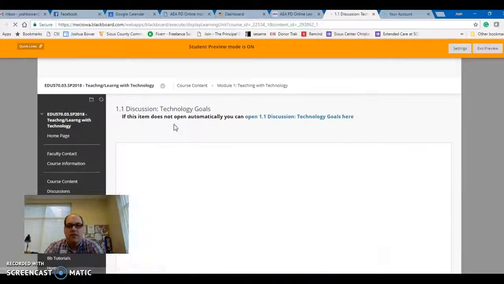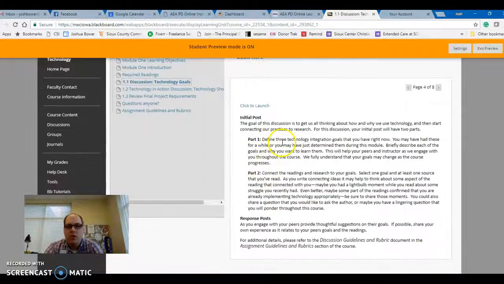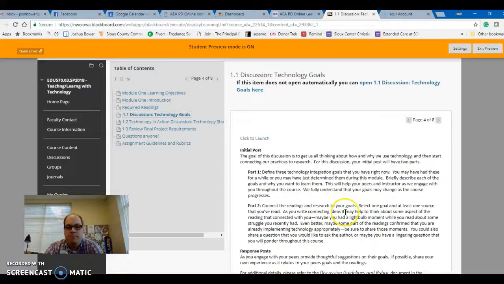The discussion, the first thing. The goal of this post is to get us thinking about how and why we use technology and start connecting our practices to research. So your initial post has 2 parts for this one. There's a part 1 here and a part 2, and then as you engage with your peers, provide thoughtful suggestions on their goals. Share your own experience as it relates to your peer goals and the teaching and the readings.